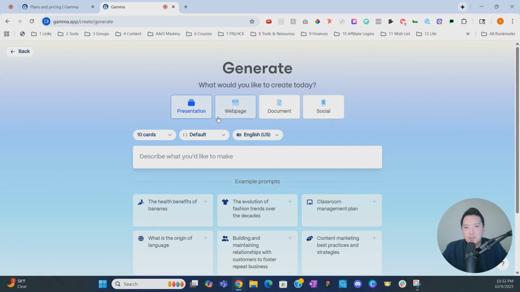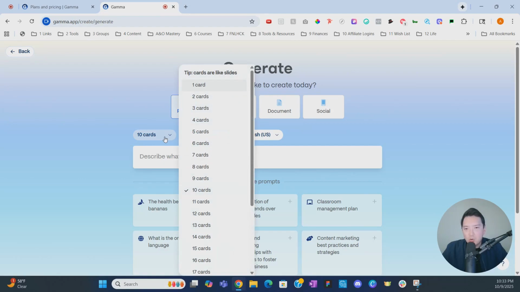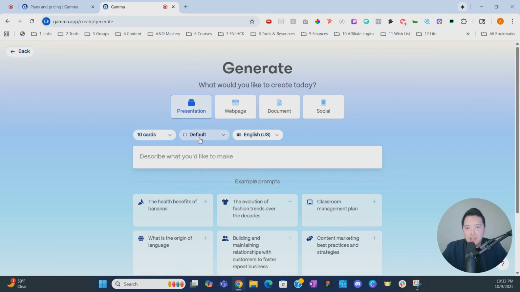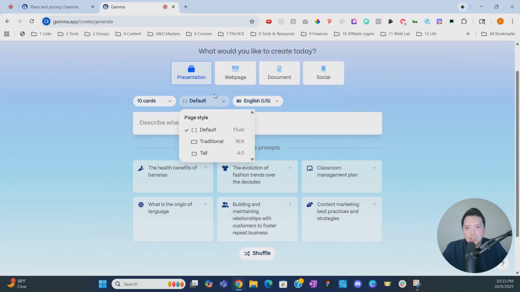And then this is where you can select whether you want a presentation, a web page, document, or social. So I'm going to leave it in presentation. And then this is where you could specify exactly how many cards, or basically how many pages of the presentation you want. And then you could select the page style, whether it's default, traditional, tall, at least for the presentation settings.